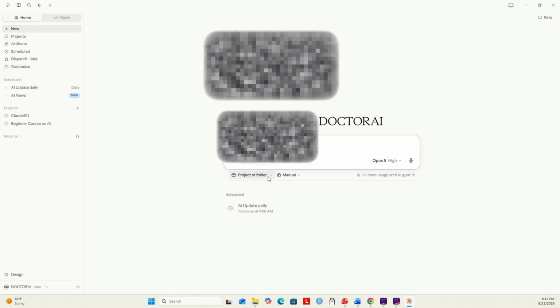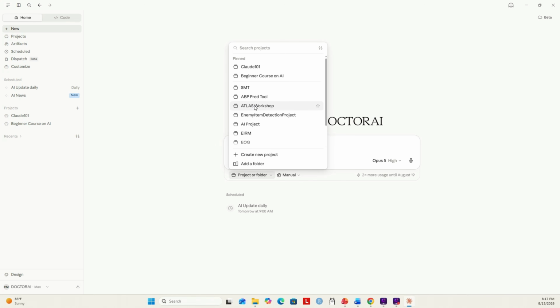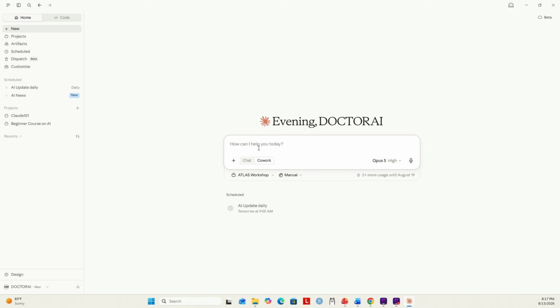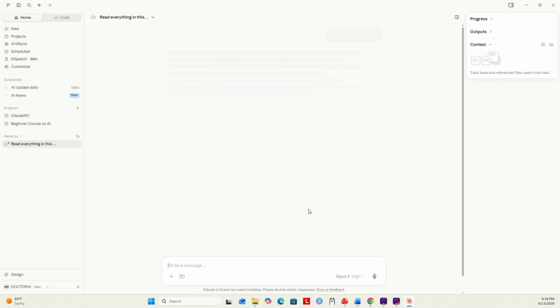First of all, give it a folder. So I have this folder, Atlas Workshop, on my computer. I'm just going to give it access. I'm just going to say, read everything in this folder, then write a one-page summary of what is in it, and anything that contradicts anything else. I'll just let it do its thing. Then I wait.